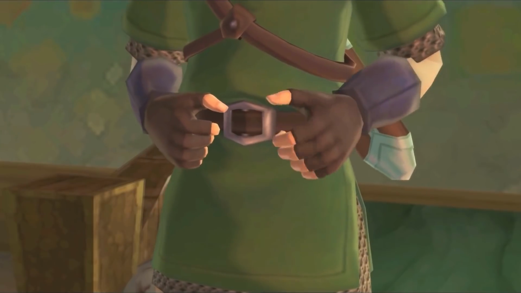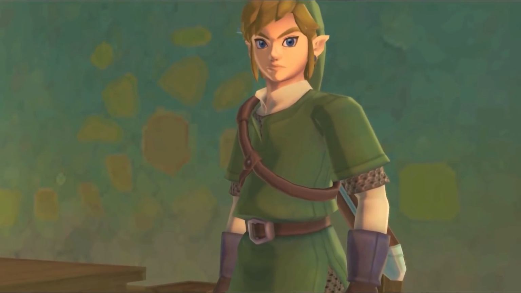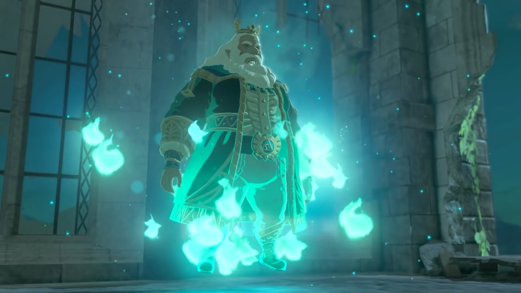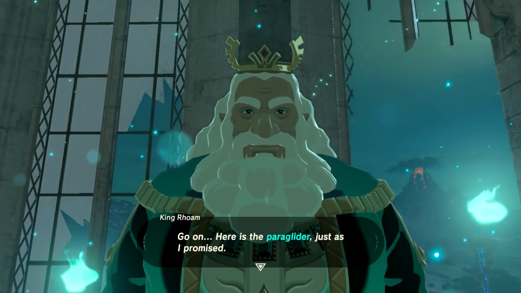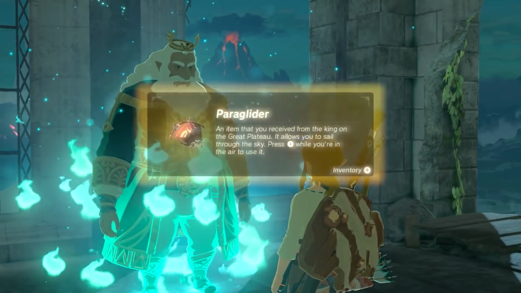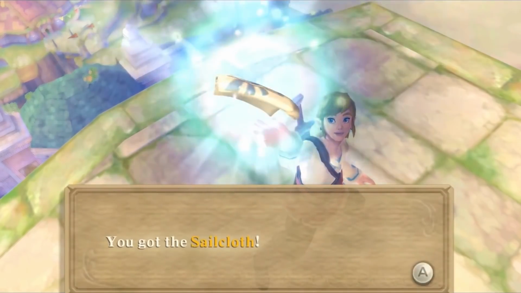These again are not connected to Skyward Sword, though they are green, but we will get back to them later. But there is more, as this may just be a reference, but it is a little too similar to ignore. Namely, the way you obtain the paraglider from King Rhoam in Breath of the Wild, which is more or less identical to how we obtained the sailcloth from Princess Zelda in Skyward Sword.